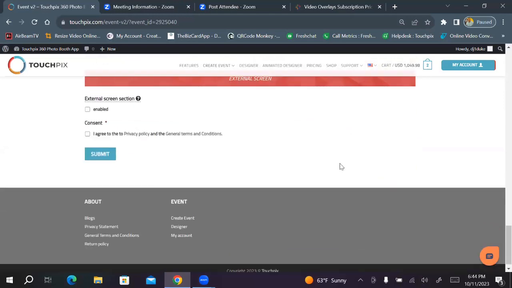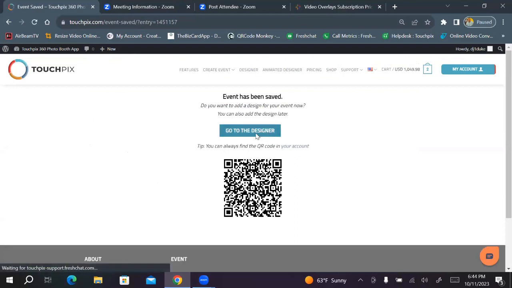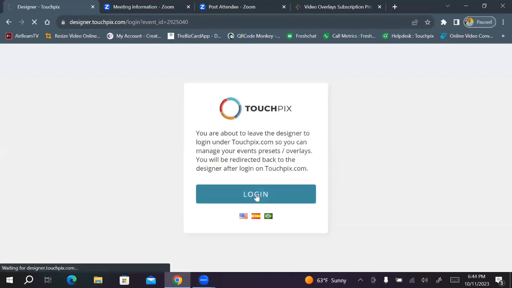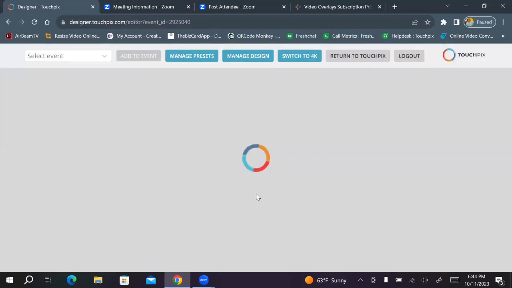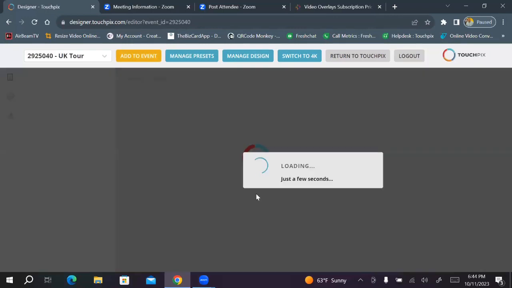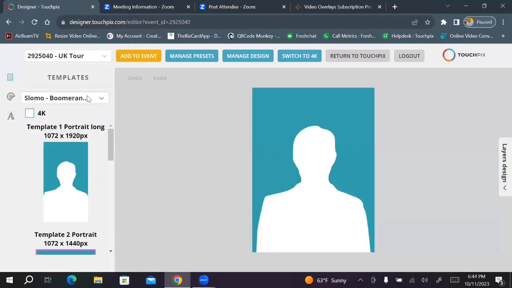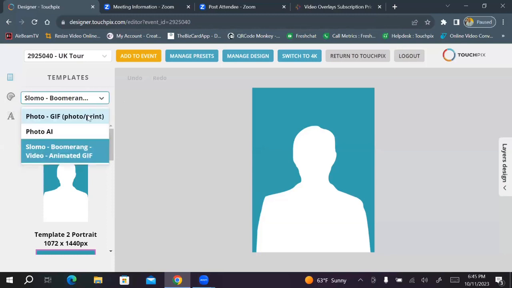So once you go down, you're going to go ahead and consent, submit, and then we're going to go into the designer to let the program know exactly that you are going to be using it for a photo booth and you want certain templates to apply. So once I go to the designer, similar to what Julian just went over with Pixstudios, you want to make sure that on this drop down here, because it's always defaulting to slow-mo and boomerang, you're going to select it over to photo and photo AI, right?